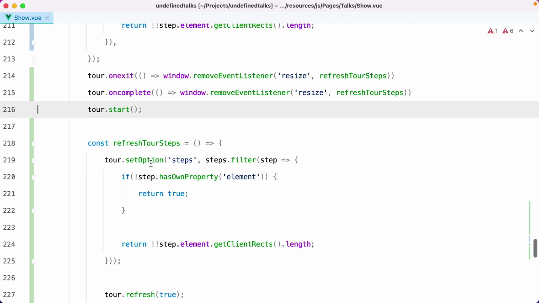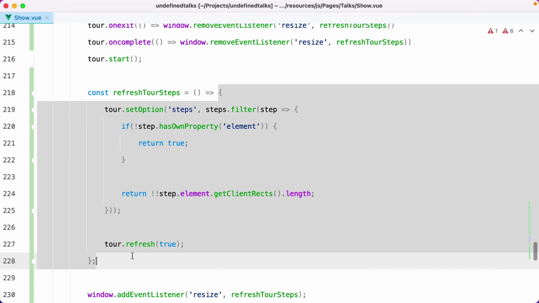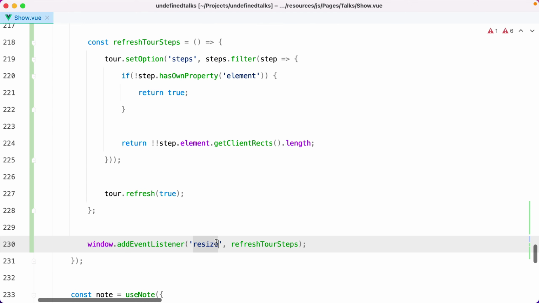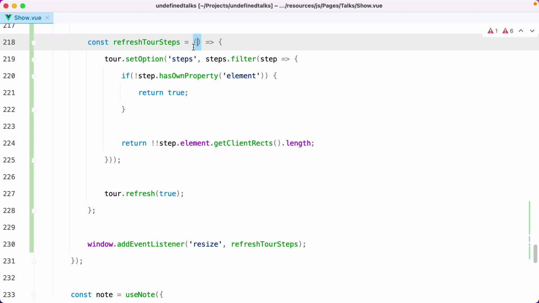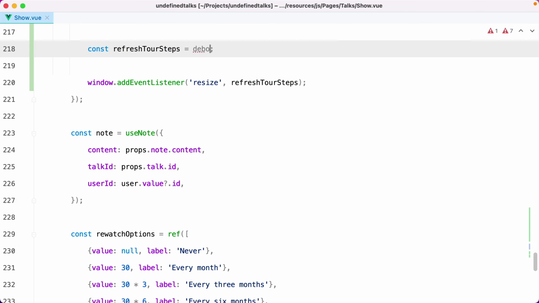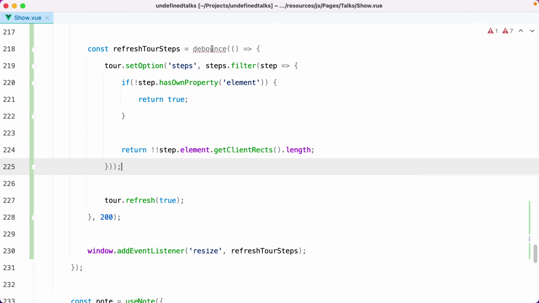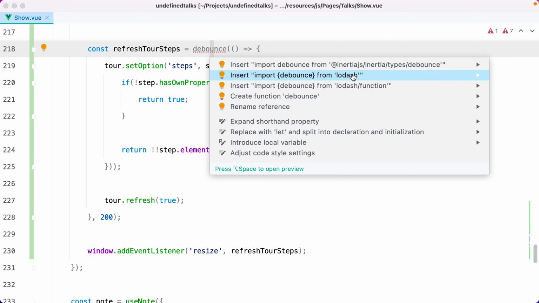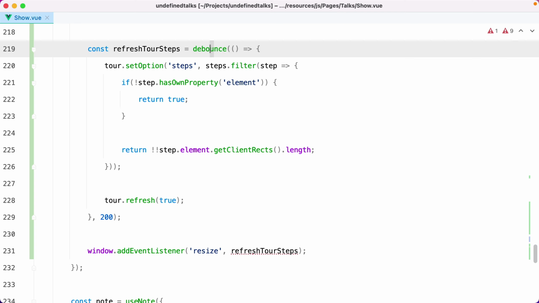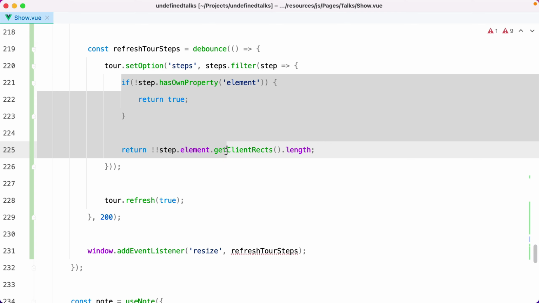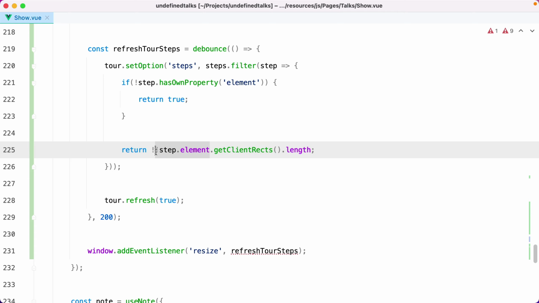Another thing we should do is make sure we debounce this function call, as listening to the resize event can cause massive performance issues. So let's wrap this into a debounce. Let's say 200 milliseconds, and let's make sure we import debounce from Lodash. Now that I'm looking over this filtering function, there's also the case where the step element might be null. So let's make sure we cover that as well.